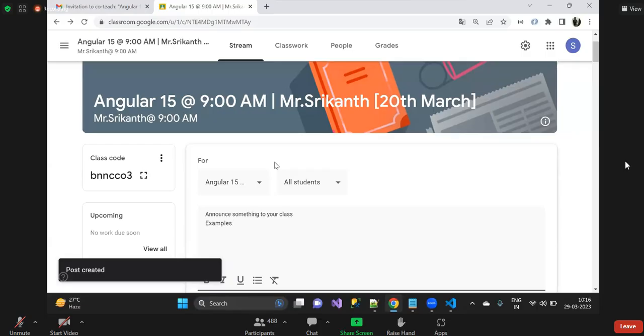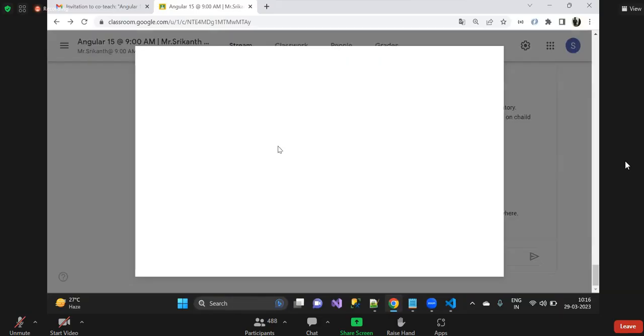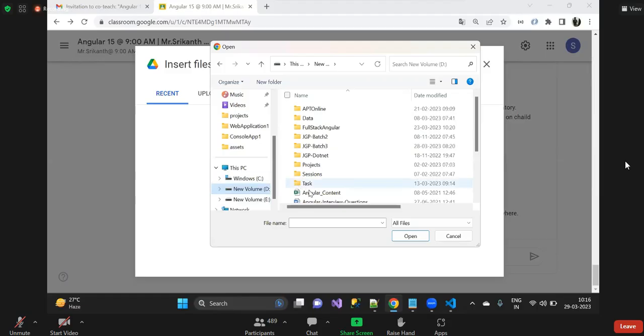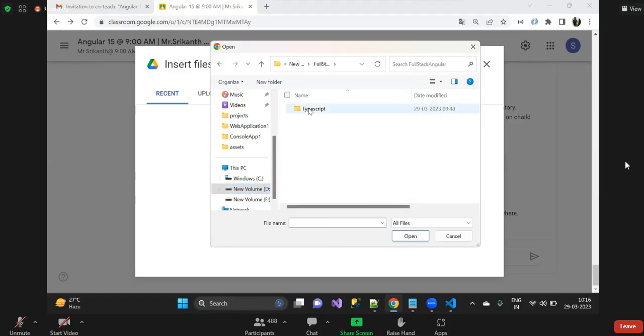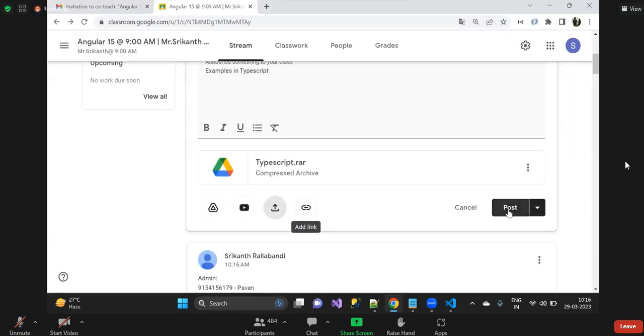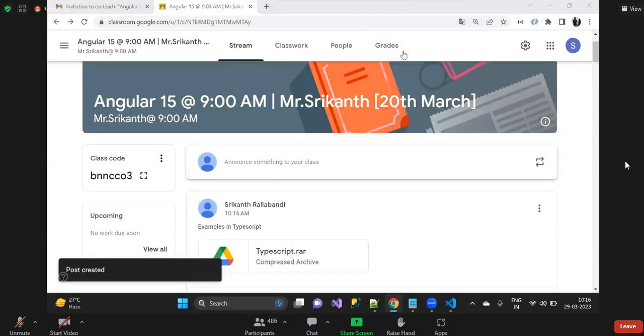Examples in TypeScript. I'll upload it. Full stack Angular. That's it. Demo class videos, I'll just ask Pawan to paste it here. Maybe just give me a minute. I'll try.